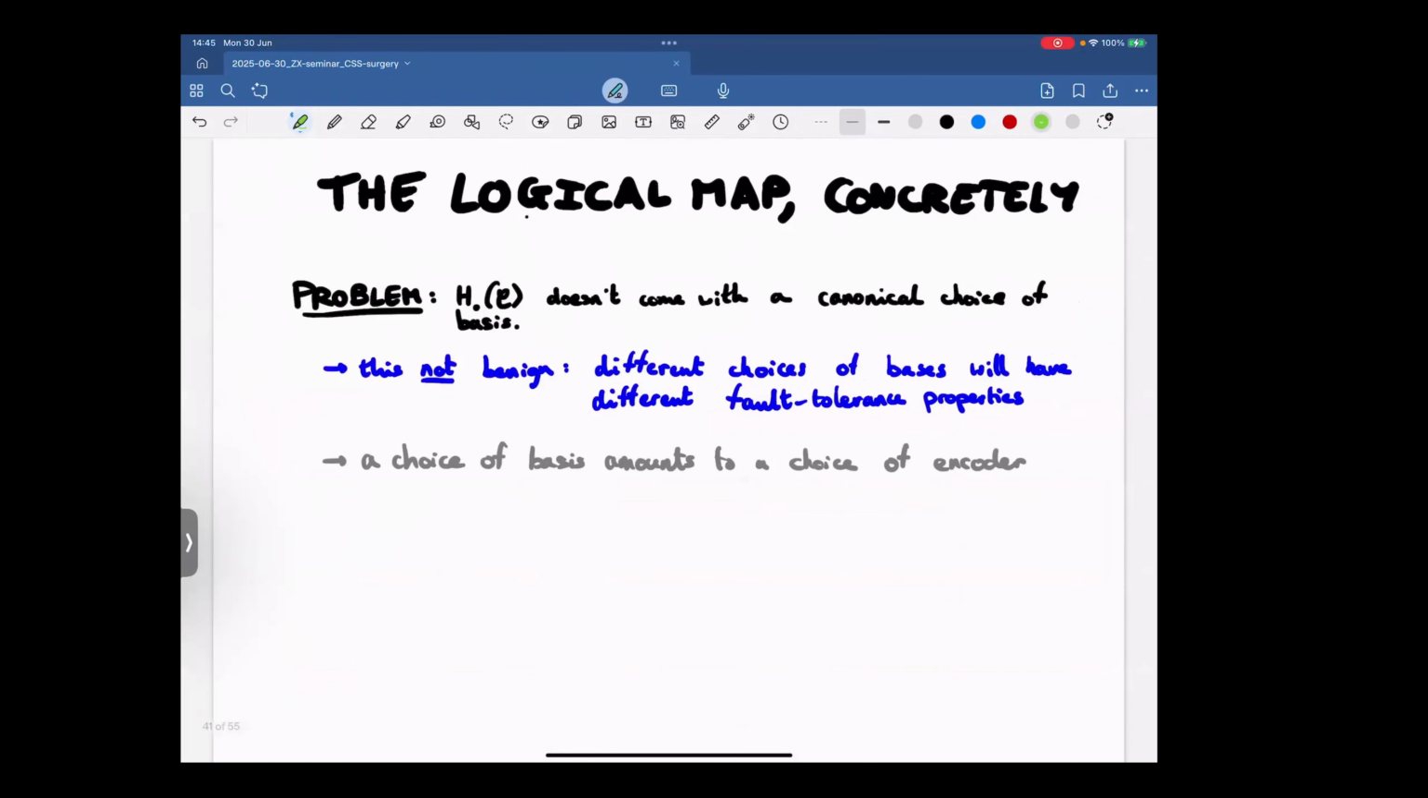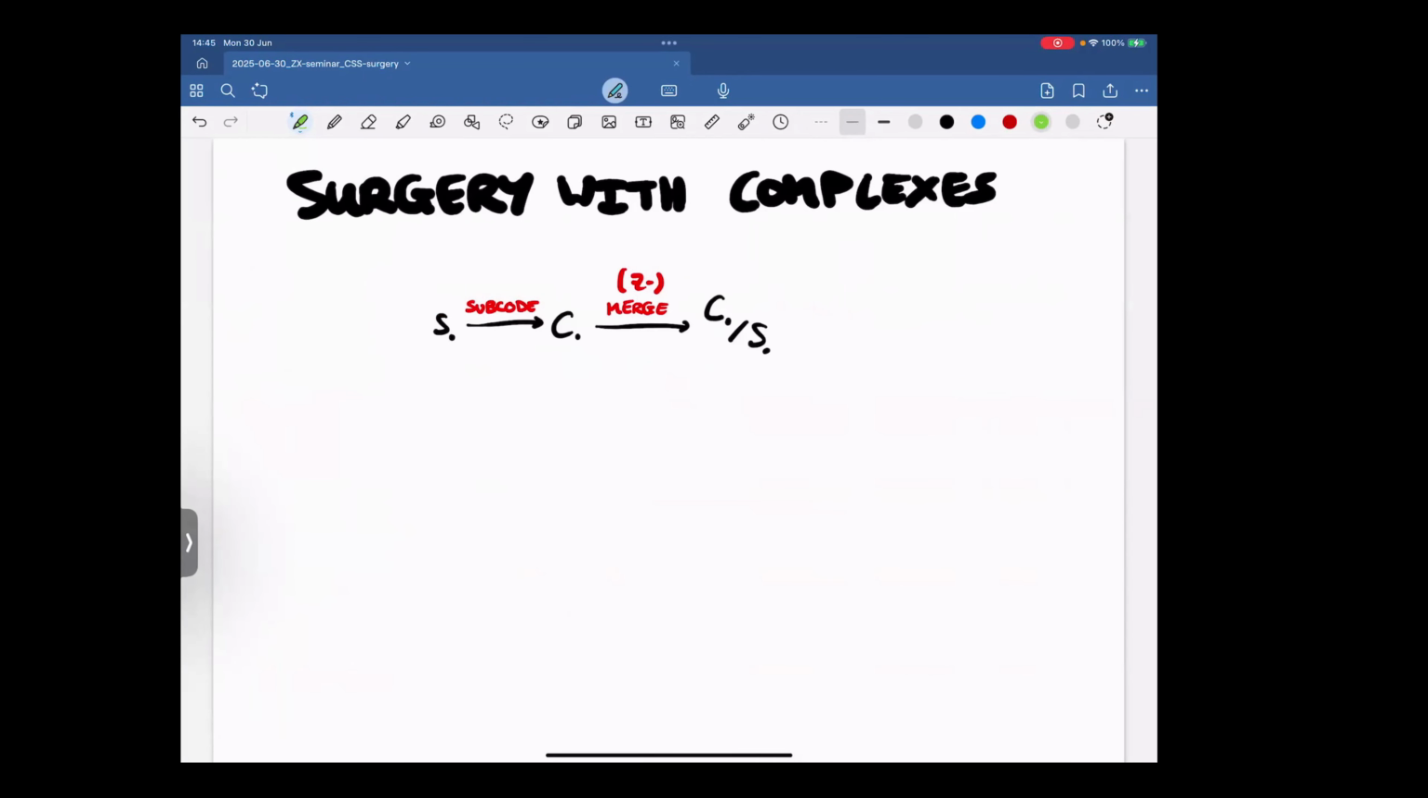Cool. The logical map tree, and so on. Okay, so how do we now use this homological framework to come up with surgery procedures? The definition that essentially Clément came up with, which is actually quite natural, is the following one.